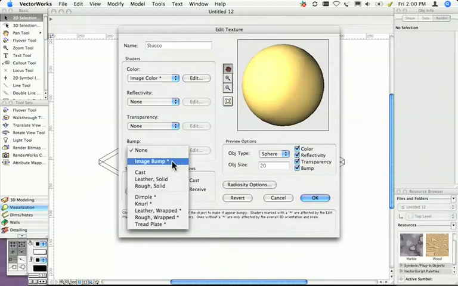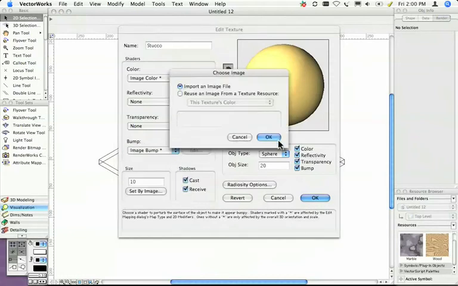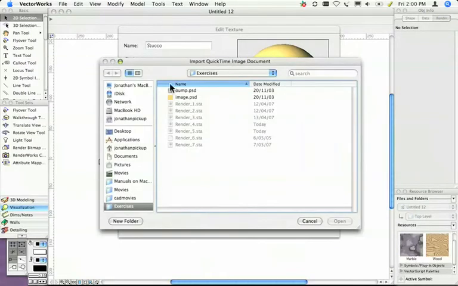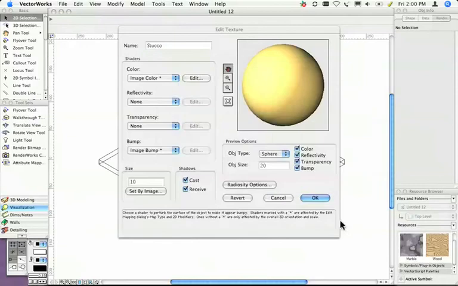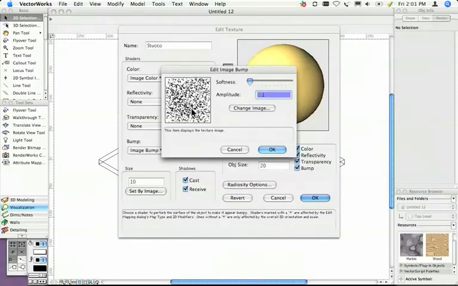Now we're going to go to our bump, choose an image bump. We're going to import an image file. We're going to use bump.psd, and so this sort of random pattern is going to become the random series of dots. It's going to become bumps on the file. We can change the amplitude if you like.